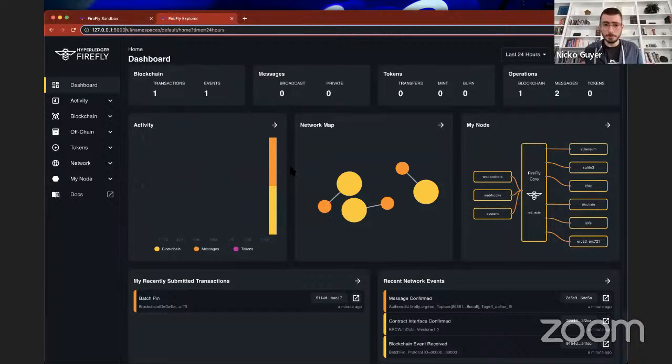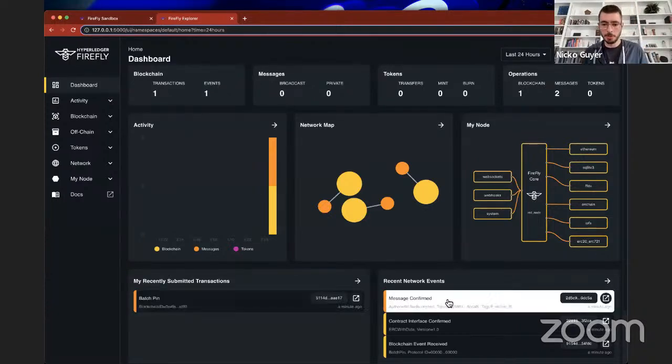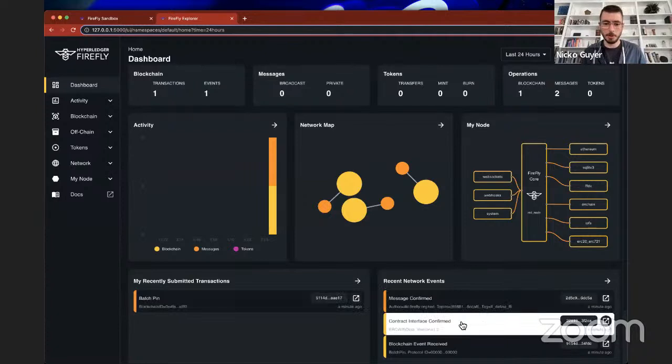This is a kind of a view into the system, a view into both my node and my node's perspective of the network. So we can see a network map. We can see our red, blue, and green members here and each of their nodes. We can see some information about my node, all the plugins that I'm currently using. And we can see there's a little bit of activity here now. So there was a batch pin. There was a message confirmed, contract interface confirmed.